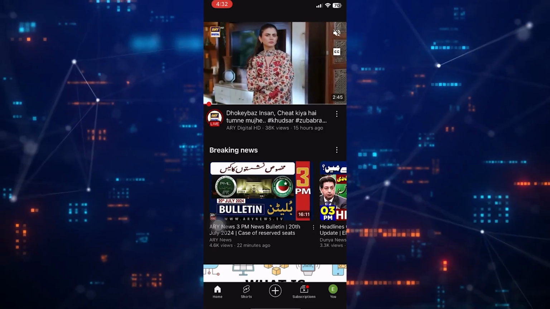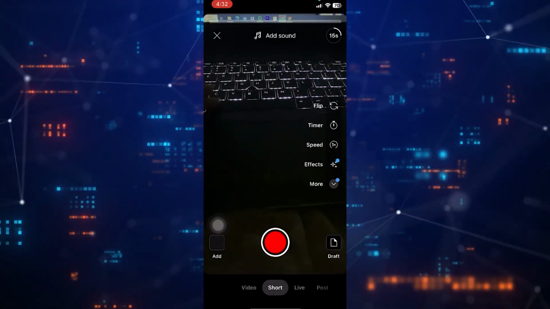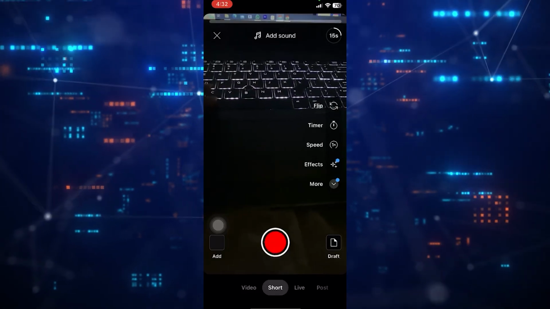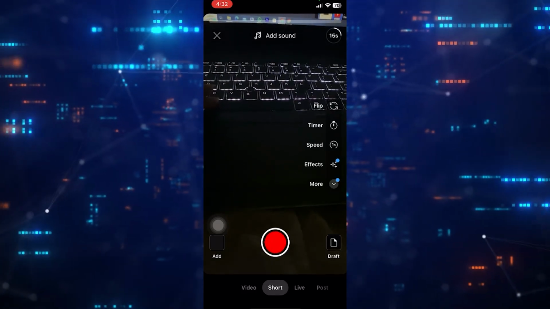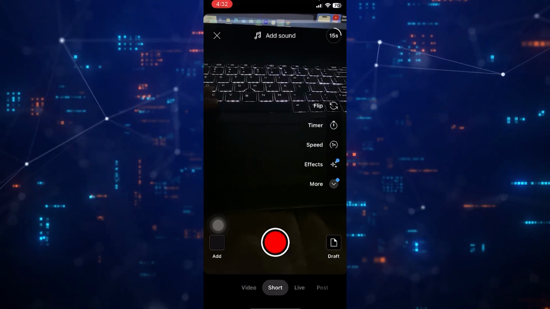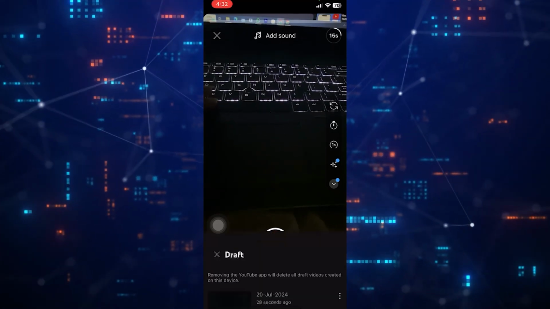Now tap on the plus button at the bottom center of the screen and then go over to the Short tab. Now at the bottom right, you'll see the Drafts option. Simply tap on it.